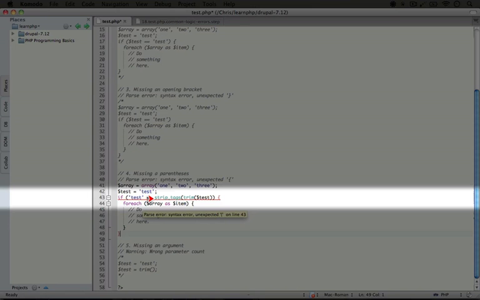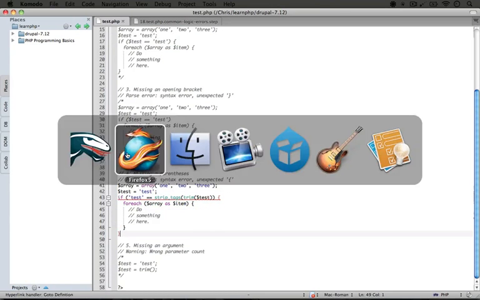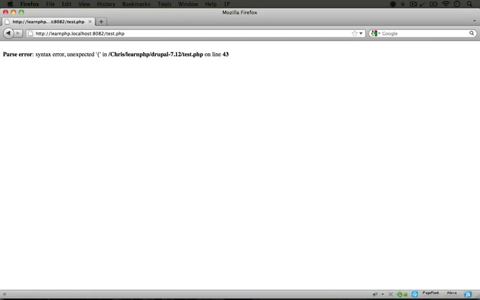When that happens, it's hard to tell at a glance if we have the proper number of closing parentheses. In this case, we have to have closing parentheses for trim and strip tags, and then we also need one for the if statement, so we need a total of 3. Let's go ahead and take a look at the error for this. I'm going to save this and jump to the browser and refresh.